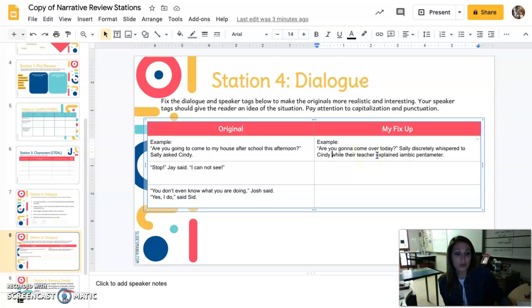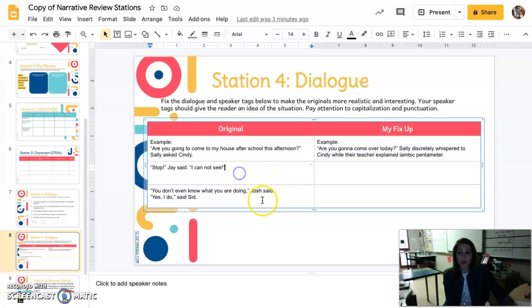In this, you don't have to worry about not using slang or not using I or me or you. You can use all of those words. I also changed the speaker tag to: she discreetly whispered to Cindy while the teacher explained iambic pentameter. This way we get an idea of the situation, how she was saying it, and what was going on around them as they said it. So speaker tags can be more than just whoever said to whoever. Go through and fix these two so that they sound a little bit more realistic and so that our speaker tags are a little more detailed.